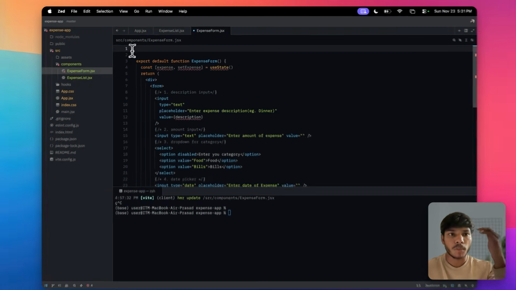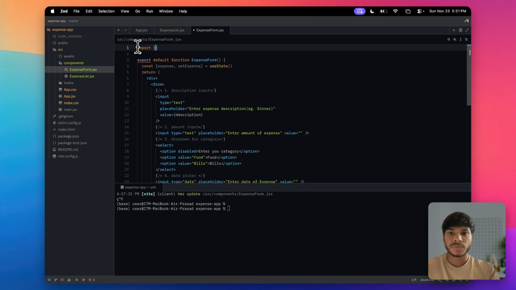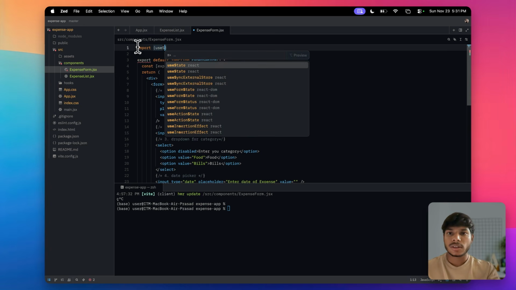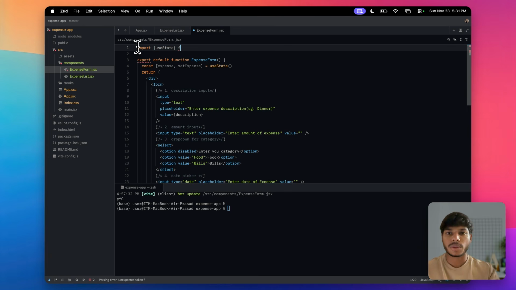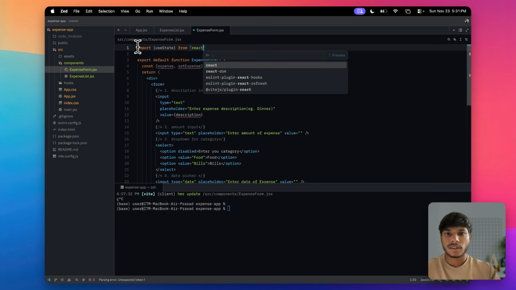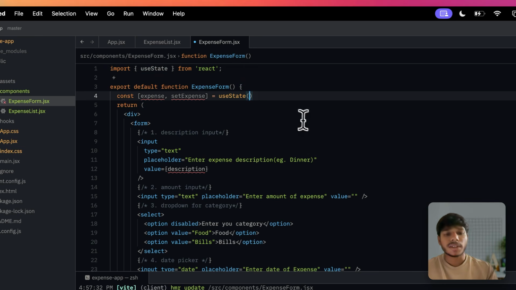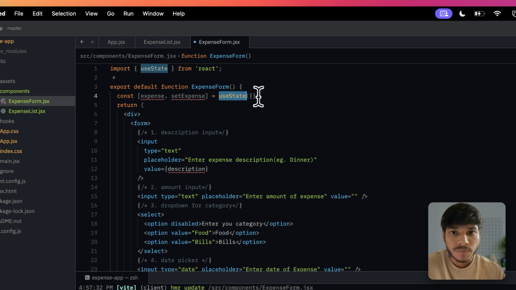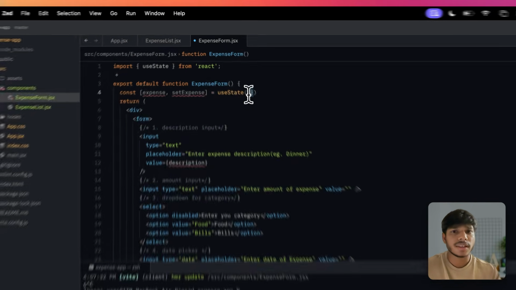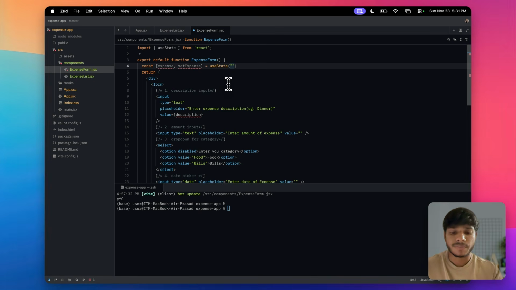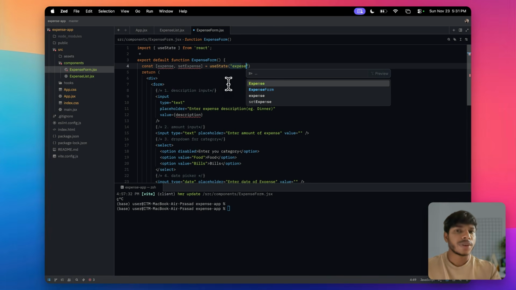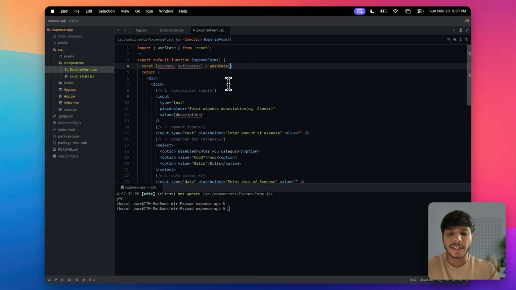So on the top of the file, I'll just say import useState from react. Yeah. So we have got our useState, and this useState should be an empty object initially. So inside this useState function, inside this parenthesis, we can set anything. I can say expense as a string. I can pass a number. I can even pass true or false. But for now, I will just pass an empty object.